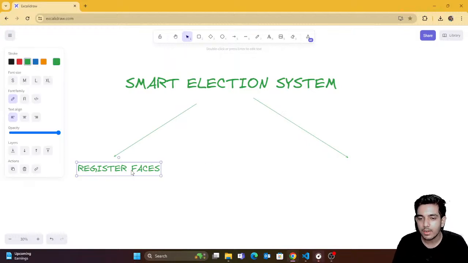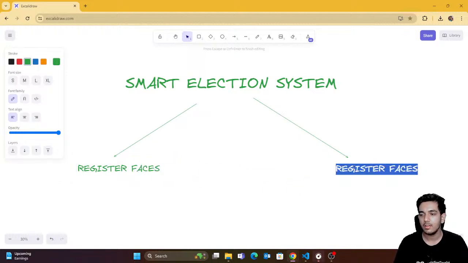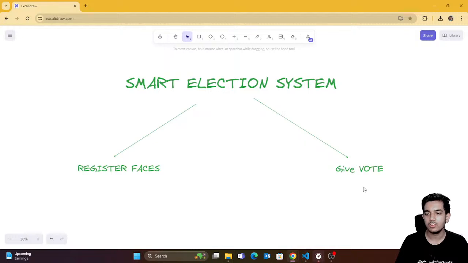So similarly, what we're going to do is give vote. First of all, the first time you're going to create your Aadhaar card. Next time you're going to use your Aadhaar card to give your vote. Similarly, first of all, you're going to register your face, and next time when elections are happening, you're going to give your vote. So basically we are creating two platforms, right? I hope you got this.